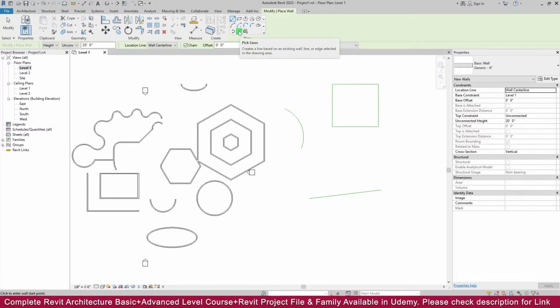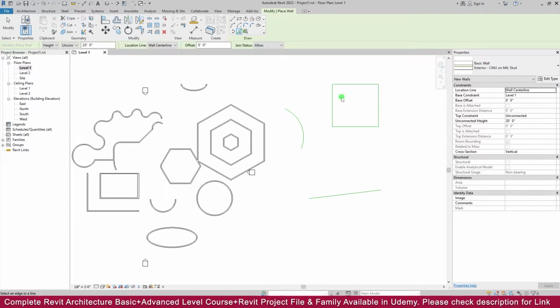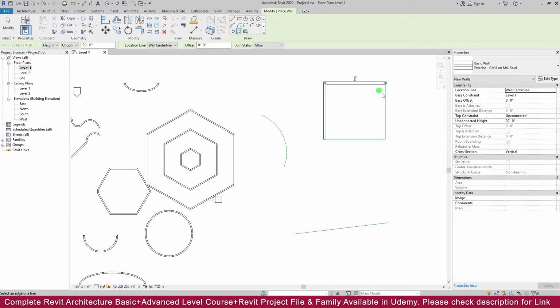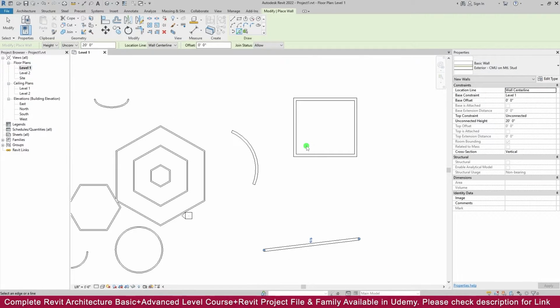Then you can see here pick line, select this pick line. You can select the wall size also, which wall you want, you can select the walls and all. Now I just select this one, click the line, here it is creating like this wall. So this is very easily created. So this is pick line. If you insert any CAD file using this one, we can create the wall easily.